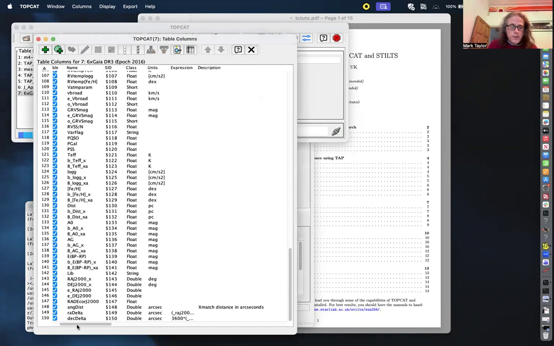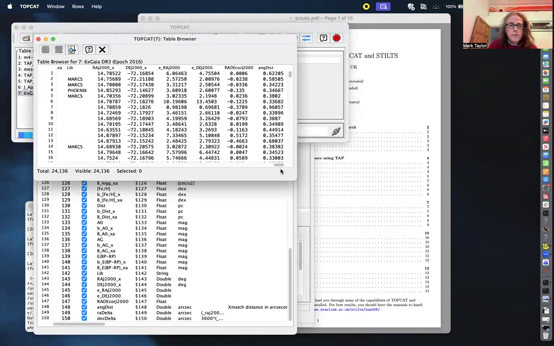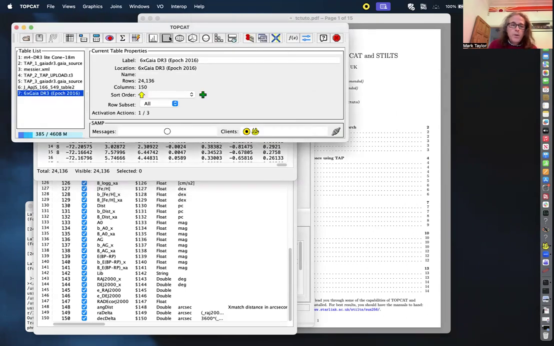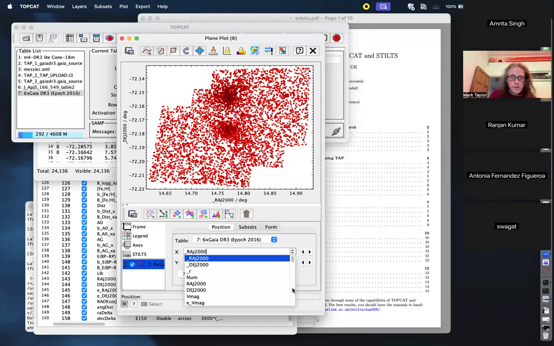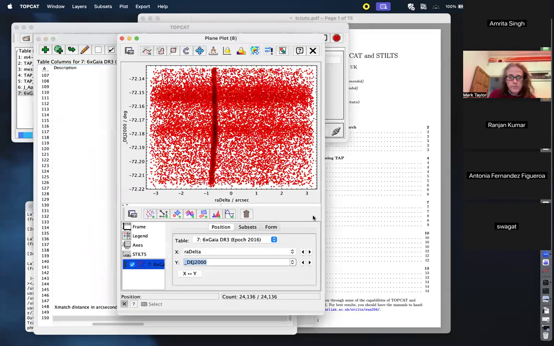So now I've got my 2 extra columns. I can see them in the table if I scroll all the way over to the right: RA delta and dec delta. If I plot them, then hopefully I'll see something interesting. Plot RA delta against dec delta. There we go.